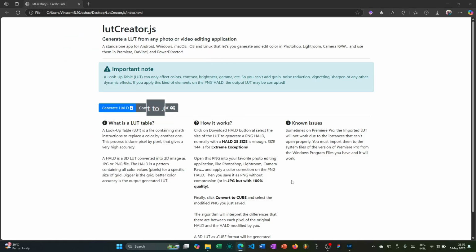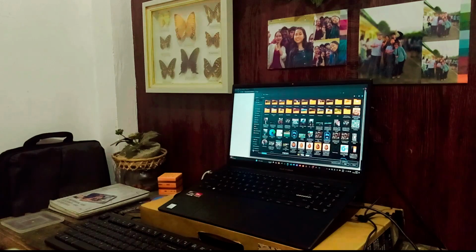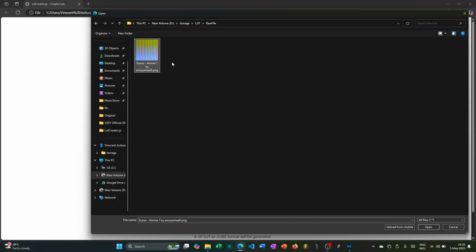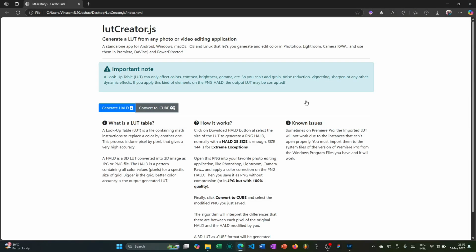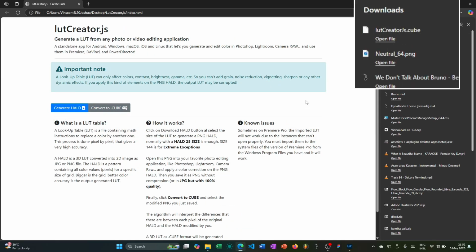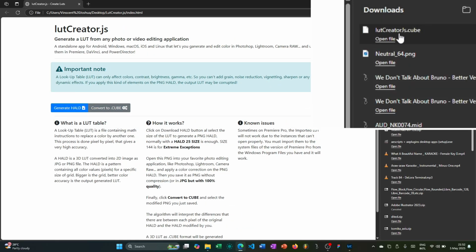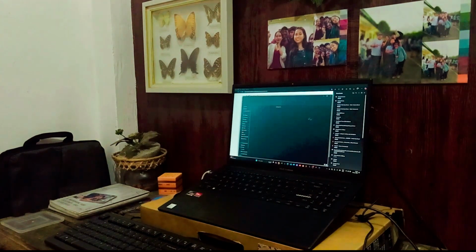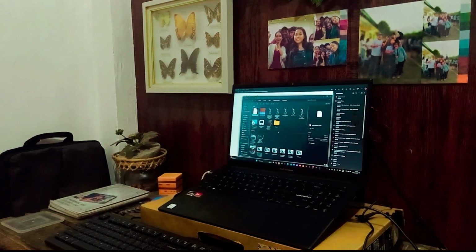All we need to do is to convert into CUBE file. So all we need to do now is to select the image. So let's click on the hard drive, this and LUT raw file, and this is our PNG file. While you open this, as you may see, it doesn't do anything, but after a few seconds, the download is here. So you'll see that the download is successfully imported.